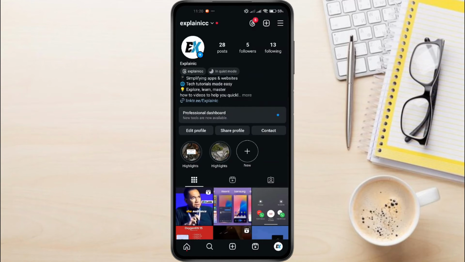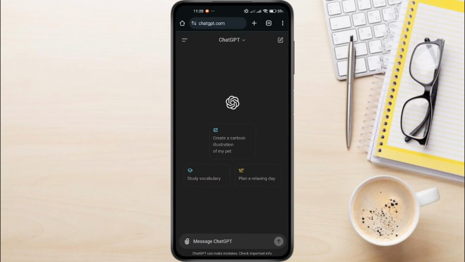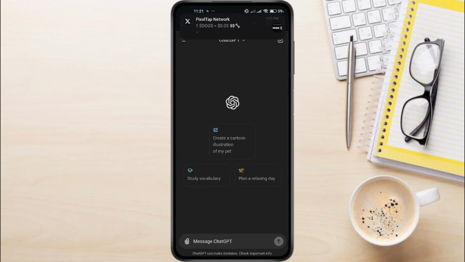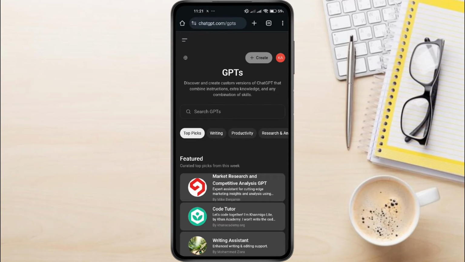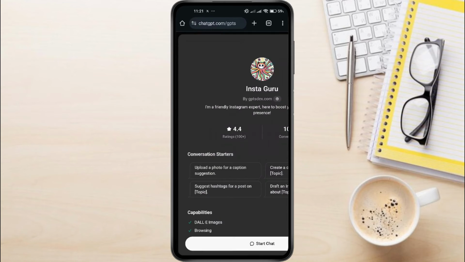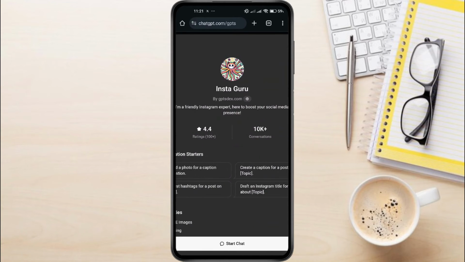After taking the screenshot, open ChatGPT on your mobile device and log into your account if you haven't already. Now tap on the menu icon in the top left corner to open the sidebar menu options. From the left sidebar, tap on Explore GPTs. This will bring up a new screen with various options. In the search box, type Instaguru and select it from the pop-up suggestions. This is the tool that will help ChatGPT roast your Instagram account.